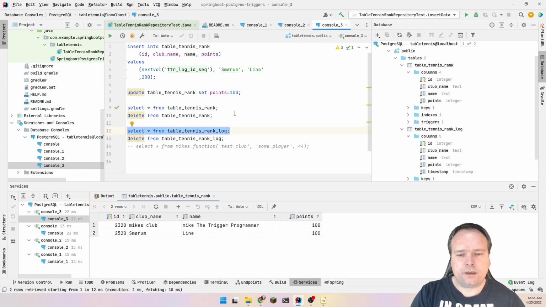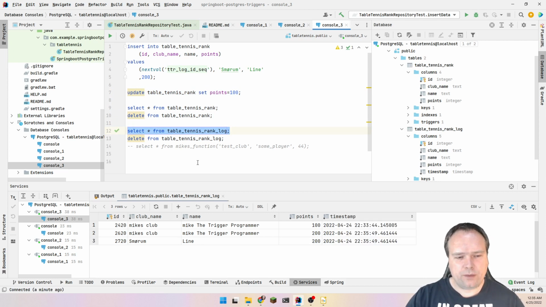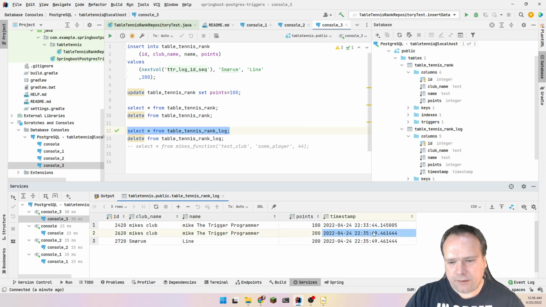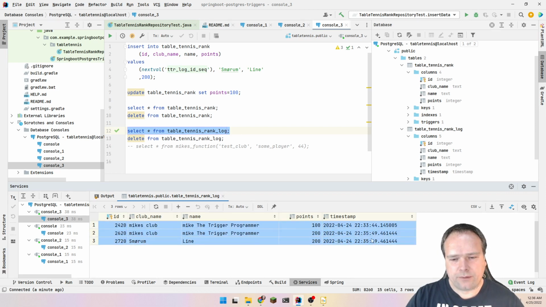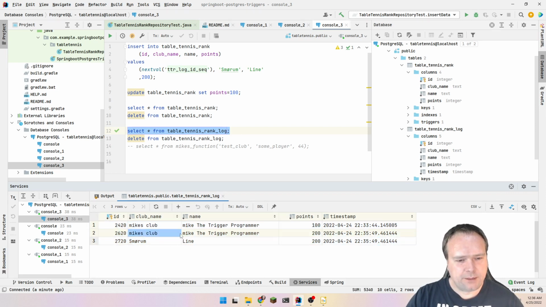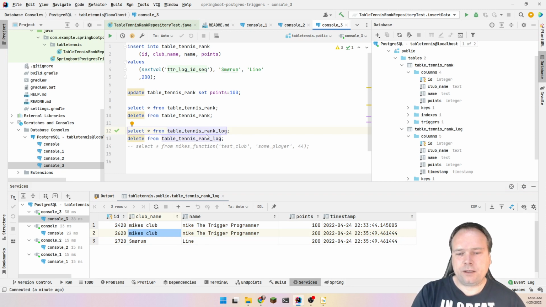Let us see in the log now. Now we have two more rows in the log. We have one right here that says 200, and you can also see the timestamps. It's about 5 minutes later than the first timestamp right here. Now we have 200 points for both Lena and Mike, the trigger programmer, because this is a log table, so of course my name can be there many times. This is so we can see what the situation was at any given time.